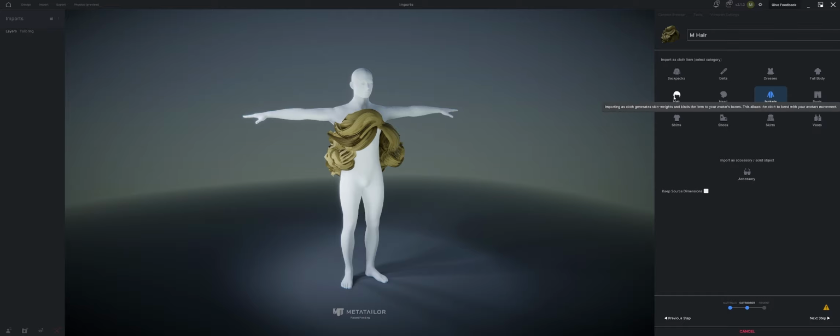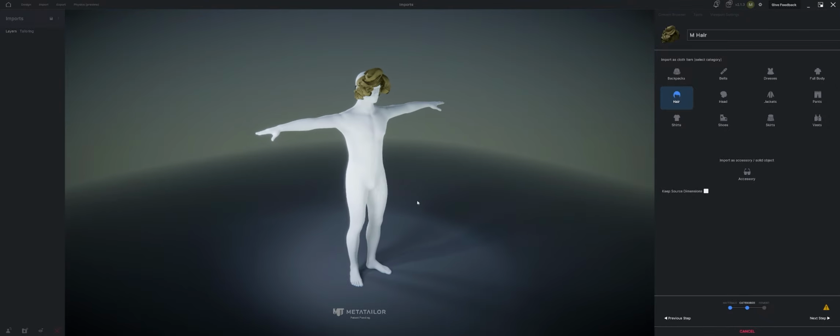Now we have a specific category for hair. This is where you pick your category for whatever you're importing. We've got a specific category for hair. It doesn't hit perfectly. We can hit keep source dimensions. That didn't work for me, so I'll go ahead and hit next step.